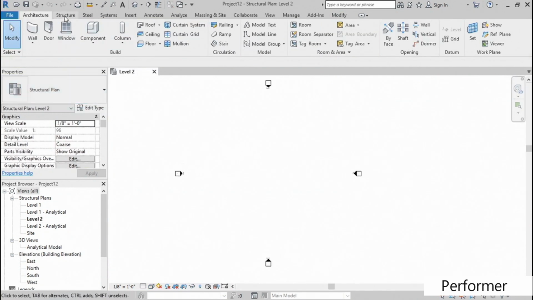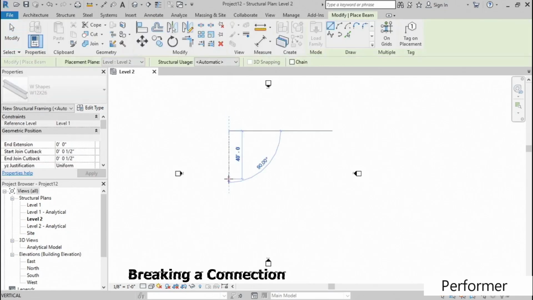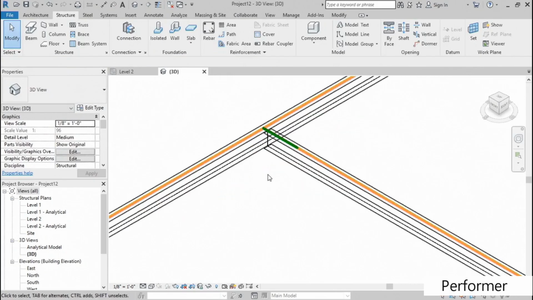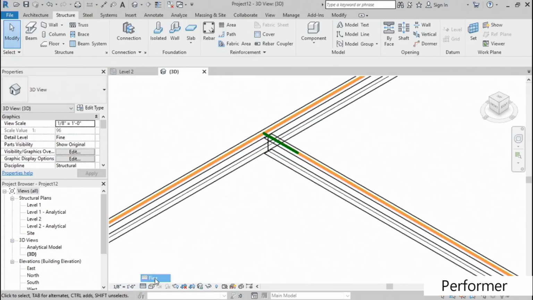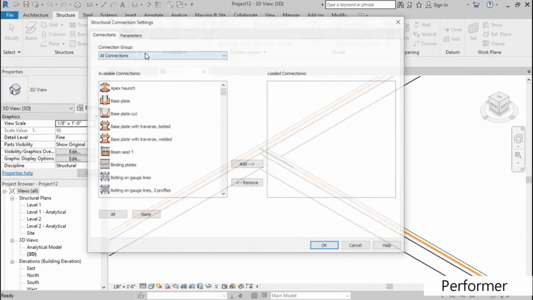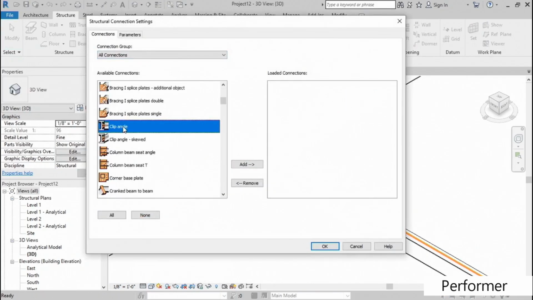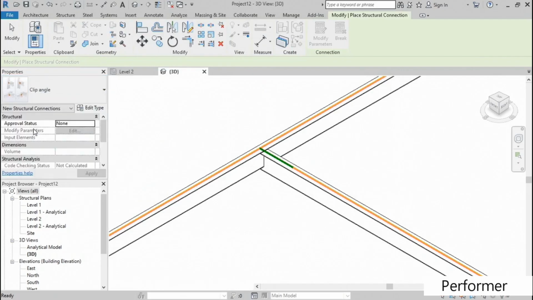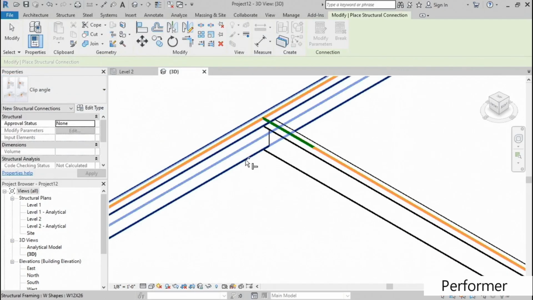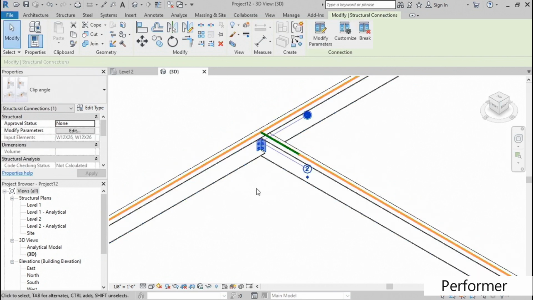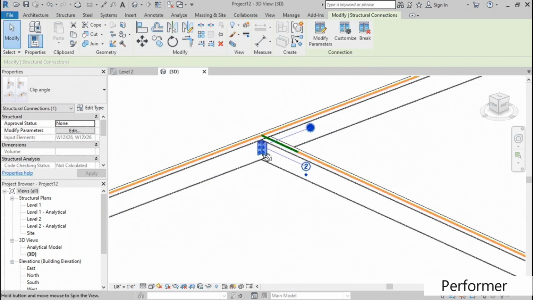Let's model a couple beams, like we've been doing. Set your detail level to fine. Change it to hidden line. Slow clip. Click OK. Select connection. Clip angle. By holding down the control key, select both of these beams. Hit enter. There it is.